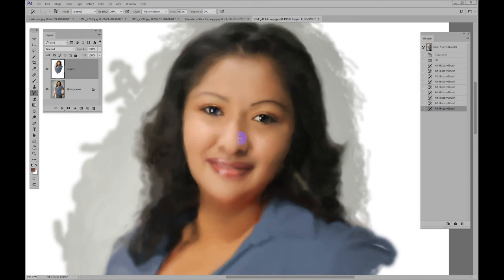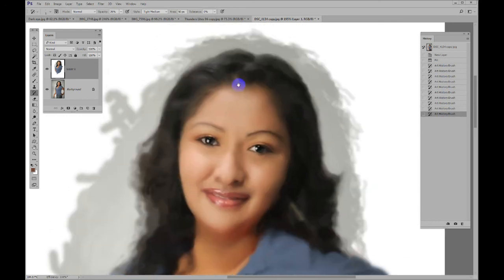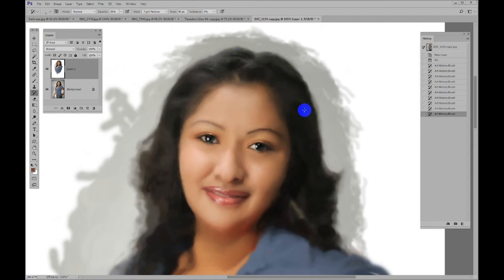And there we have it. Now, I'm not going to do any more because it could take all day. But I think you're starting to get the idea of what you can do with this art history brush. It's really quite simple. I didn't make any fancy changes. All I'm doing is smushing this brush all over the place. And all I've done is change the size of the brush.